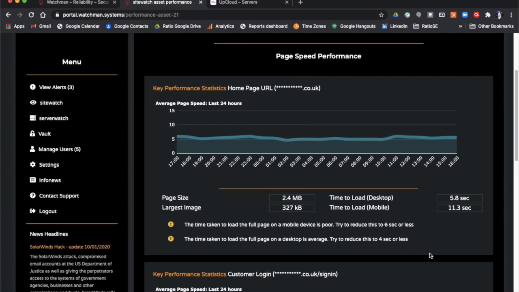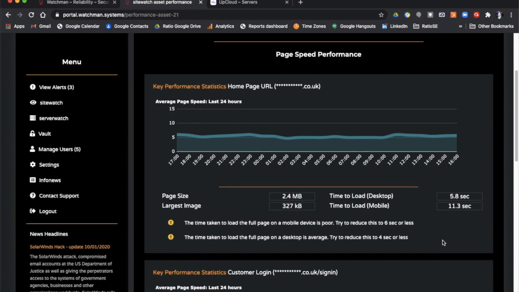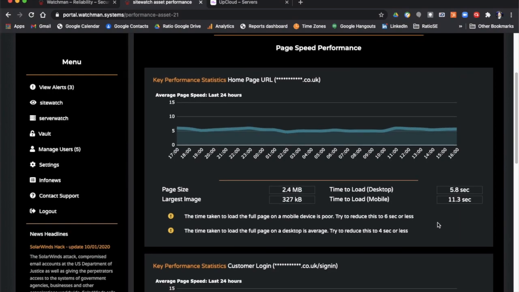And Watchman principally relies on what we consider as key performance indicators. So page size, largest image is there as an indicator of what's consuming quite a lot of space on that web page. Time to load for a desktop and time to load for a mobile. So that's the time it takes for the full page to load on a desktop and a mobile device. Page size is significant because that tells you the weight of the page overall.